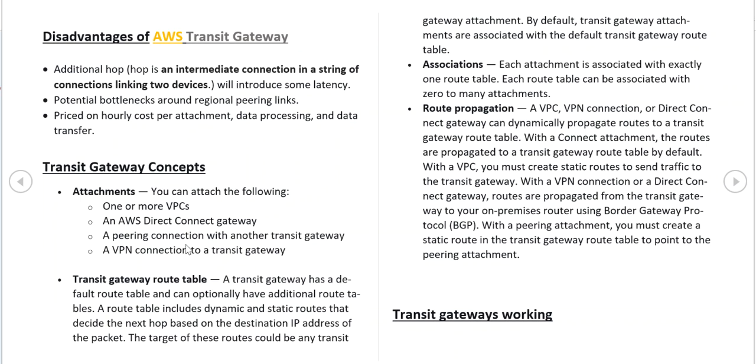They have an additional route table, where we have to include dynamic and static routes that decide the next intermediate connection hop based on the destination IP address of any particular packet. So we use the route table on this transit gateway. Then we have to understand how the default works, using transit gateway attachments, which have to be associated with a different transit gateway route table.